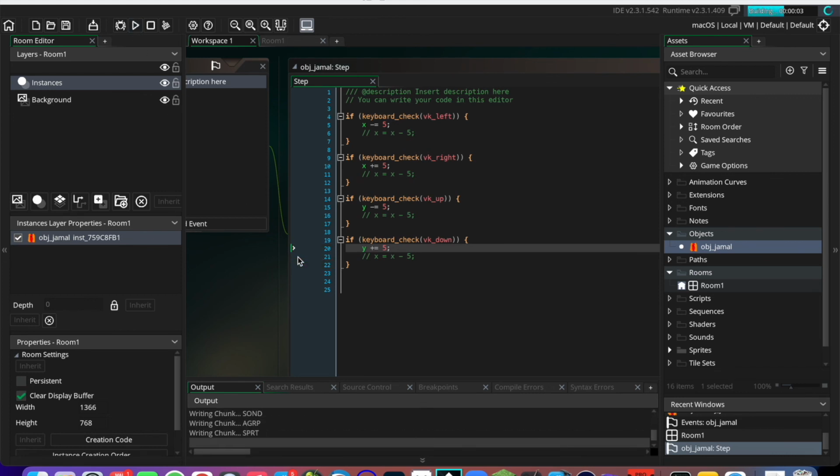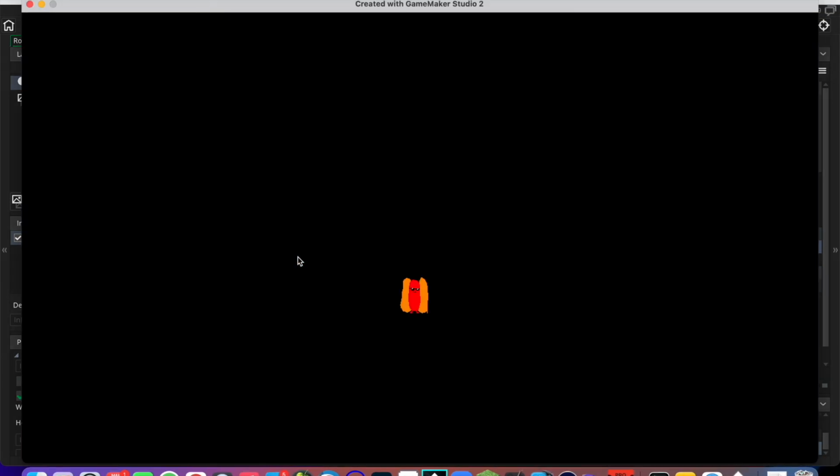Alright, so now if we press the keys, it will be moving. And the neat thing is, it also goes diagonal. If you press both, it goes diagonal. That's because it registers the x change and the y change both. Now, Jamal, the happy hot dog, is capable of basic movement.